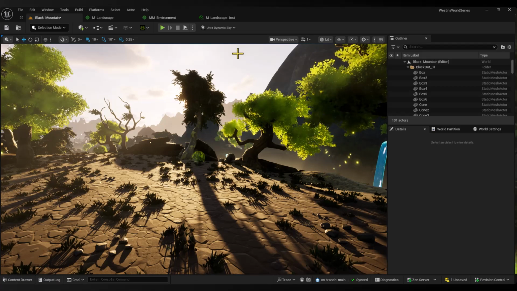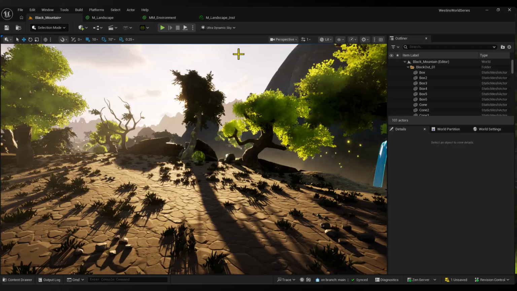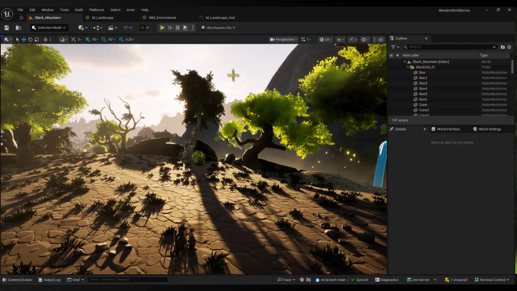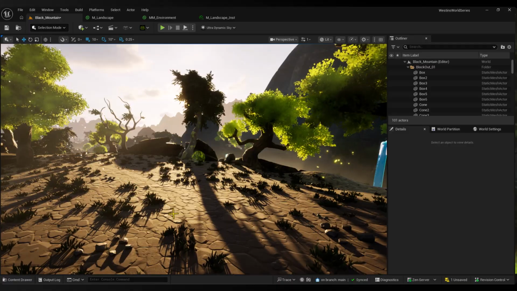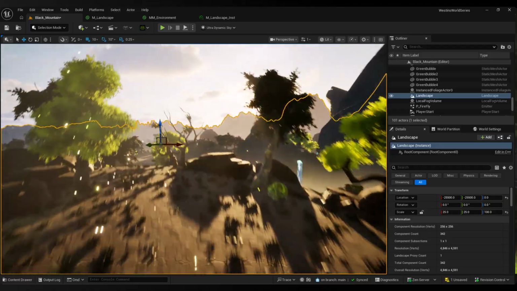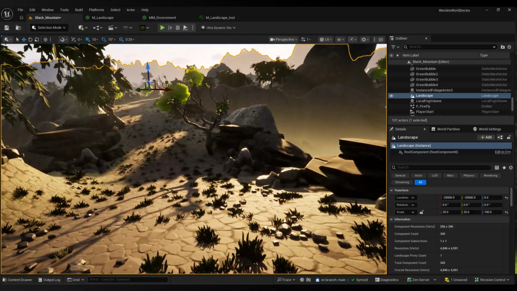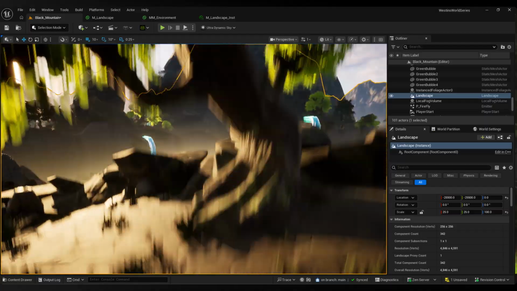Hey guys, in this episode, we're gonna catch up on the updates that have been going on with our environment. And particularly, we're gonna see some context as to why our landscape looks so amazing at the moment. I'm very happy with the landscape.